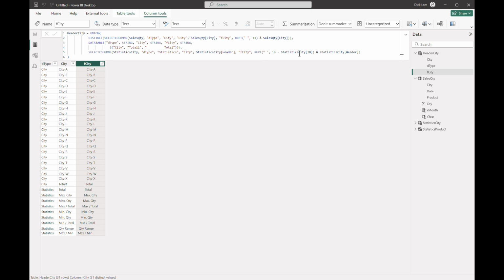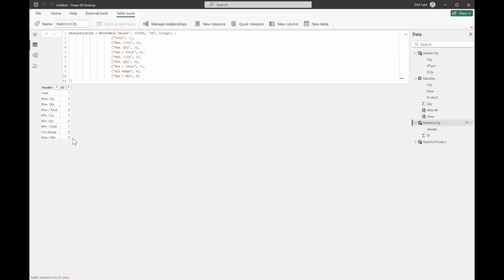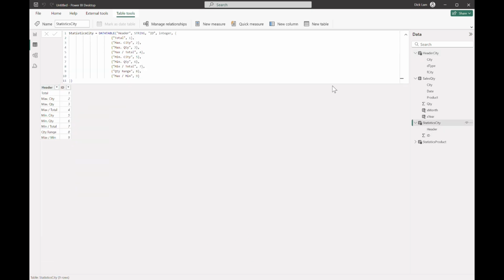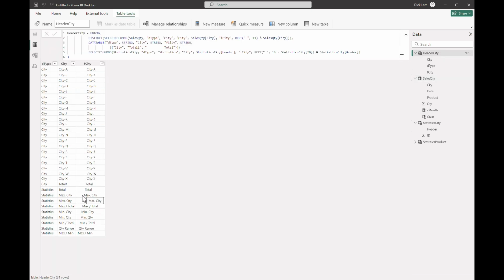Now remember we have the ID of each row in the statistics city. Now we go to the statistics city: 1, 2, 3, 4, 5, 6, 7, 8, 9. So you see 10 minus the ID. If it is the first row, you remember it is total. The ID is 1. 10 minus 1 is 9. That means the space repeats 9 times. And that's why total ranks the first of the statistics, after total 1. And then max.city, you remember the ID is 2. All right. 10 minus 2 is 8. So we have 8 spaces ahead of max.city. So you see this kind of calculation, assigning spaces ahead of the content, has created the effect of sorting.